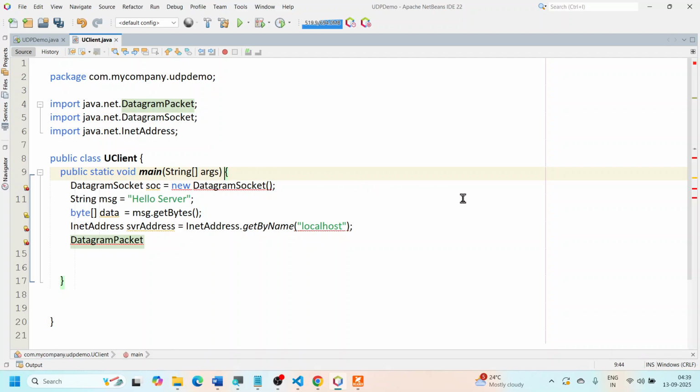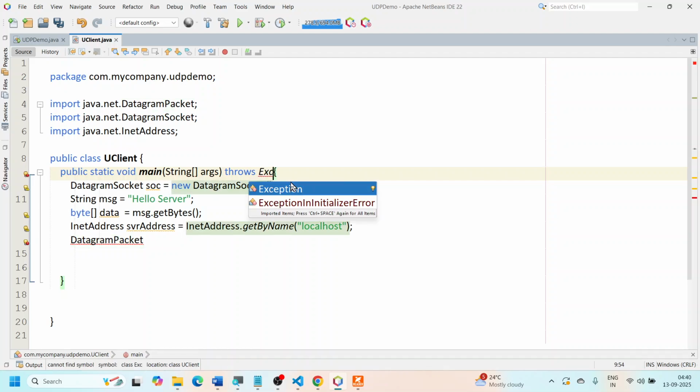Let it handle it. So how do I say that? If at all you get any exception, don't give it to me, just throw it to the operating system. Let it do whatever it wants. So this is what I'm going to write. I have this public static void main, and I'm going to say that if at all you get any exception, then throw all these exceptions to this.